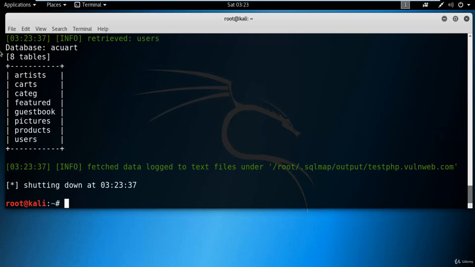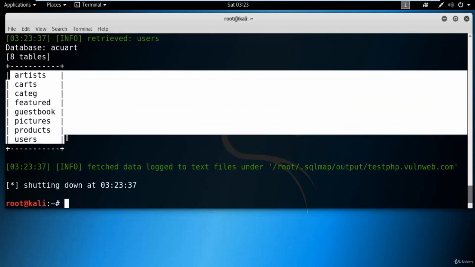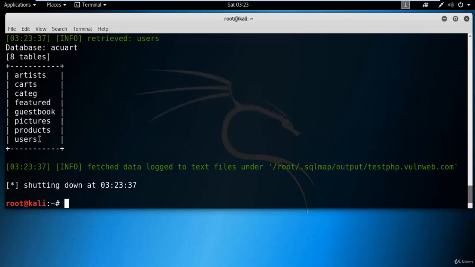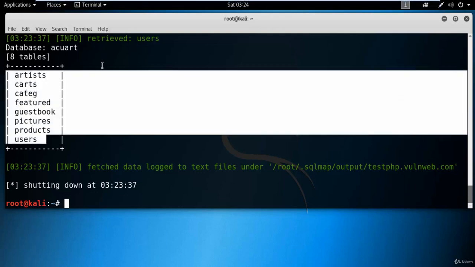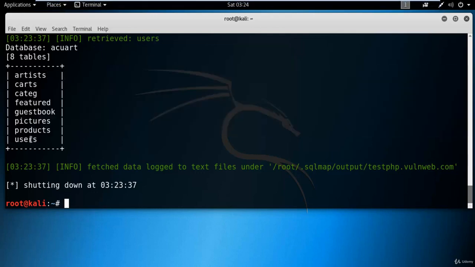Here you can see that inside database acuart there are 8 tables, and these are the names of the tables: artists, carts, categ, users, products, etc. So inside a single database there are 8 tables. It looks like, for example, there is a square and you are dividing it into 8 parts; those are the tables in which we need to find information about usernames and passwords. If I guess, I think this will be the right table where I can get information about the usernames, passwords, etc.